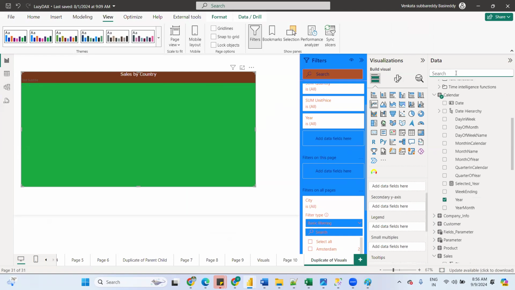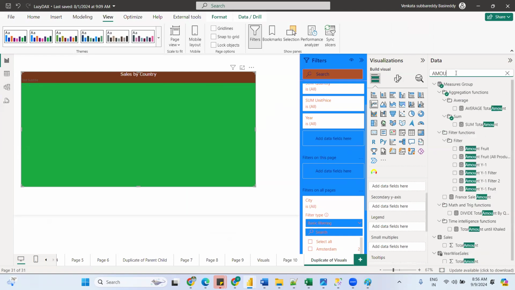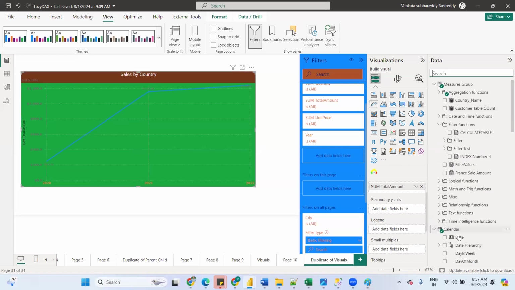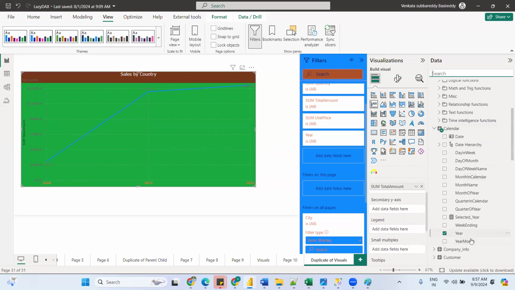Then sum of amount. Let's see here now. See 2020, what is the sales here? And 2021, what are the sales? If you want to compare again with month, from the calendar, year, or year.